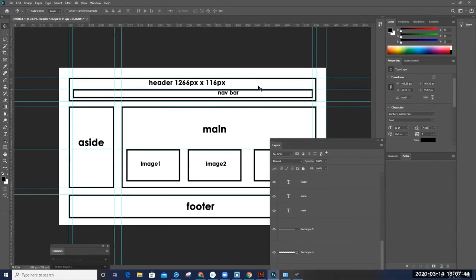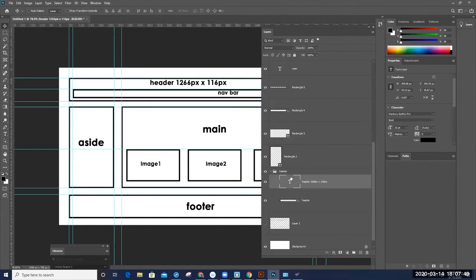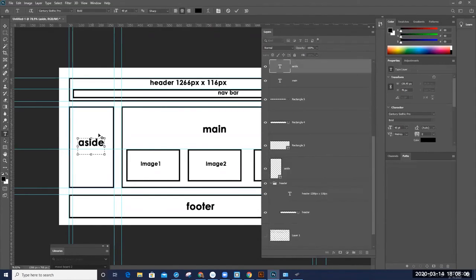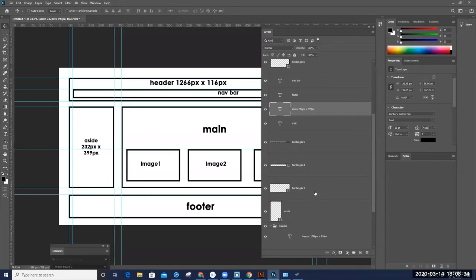So my side is right here. I'm just organizing my layers in Photoshop for this. So I got my aside, and that aside is 232 by 399. I have to make the text a little bit smaller in these boxes. So it was 232 by 399. And then the main box, let's say here, is 997 by 399.